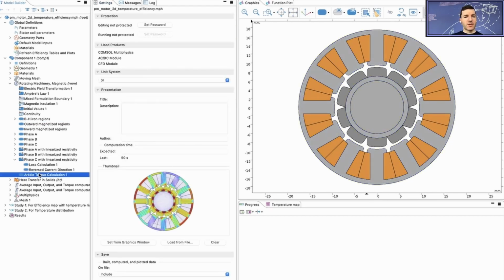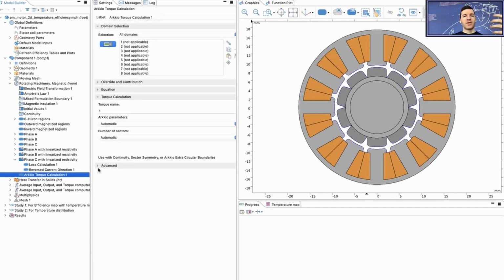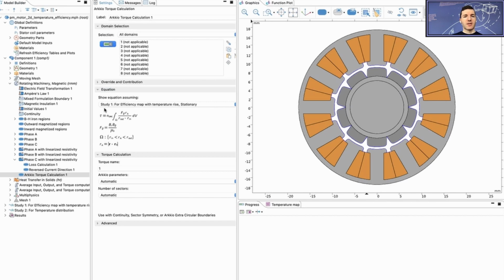And also, of course, another section, which is the torque calculation. So here you can see the equation that we utilize to calculate the torque inside our motor. And we can compare this to the numerical solution as well.